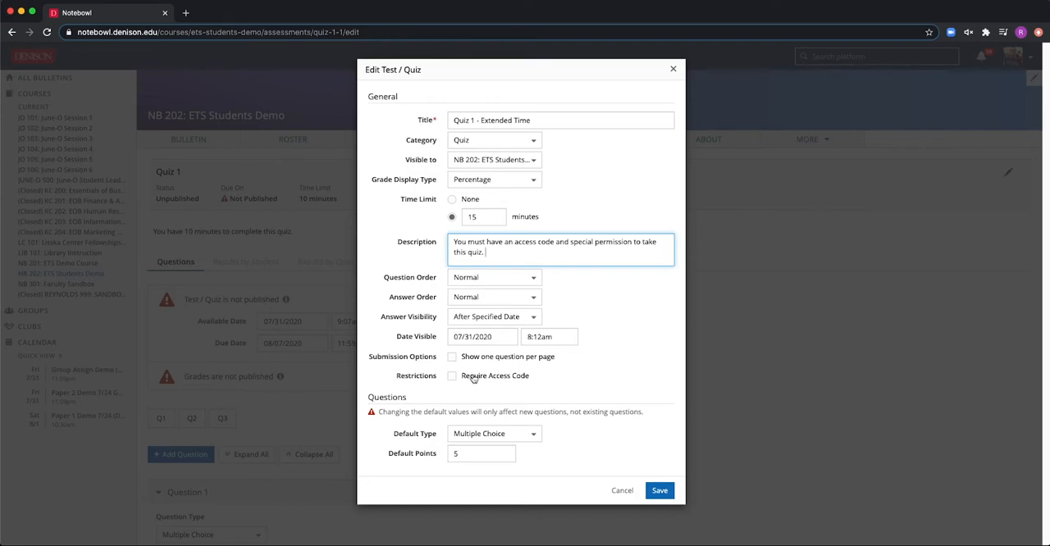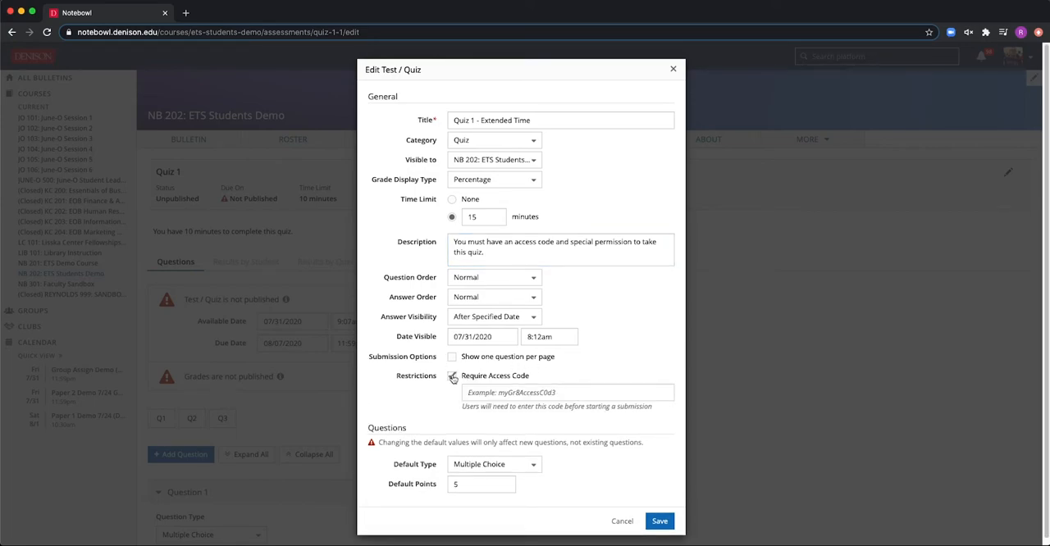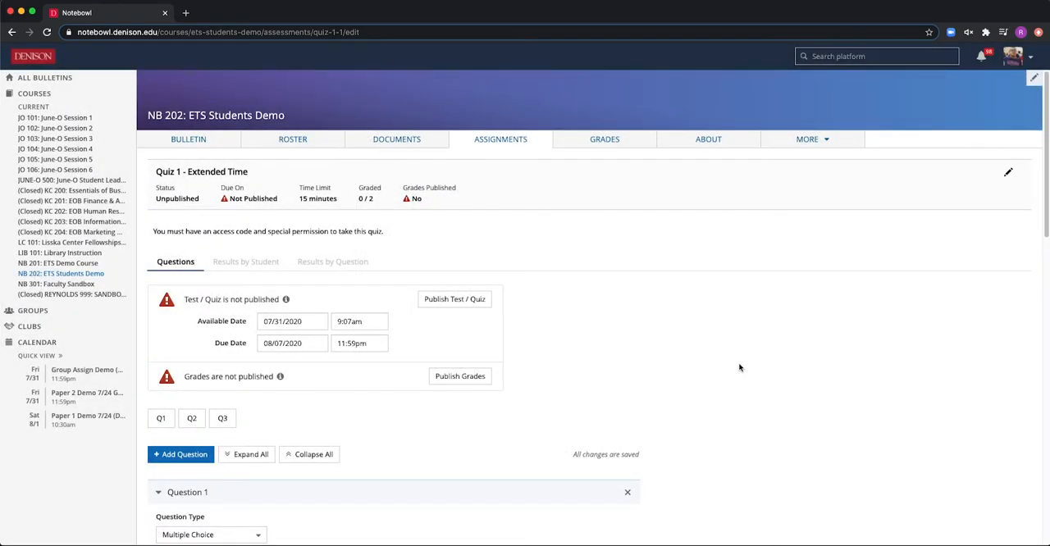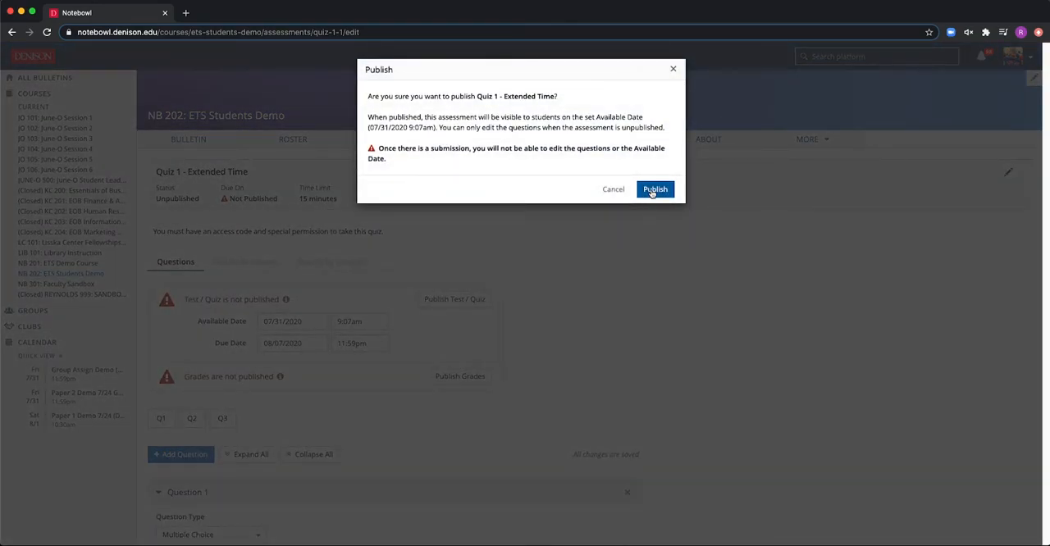So the next step is to go down here and check Require Access Code. You can make the code whatever you'd like. Let's just call it 223 code. And what you'll be able to do is share this code with your student that requires accommodation so that only they will be able to access this modified quiz. So now that we have everything set up, we can go ahead and click on Save. And we can see that our options have changed up here. And when you've set the available and due date, you can go ahead and click on Publish Test and Quiz, and then go ahead and click Publish.